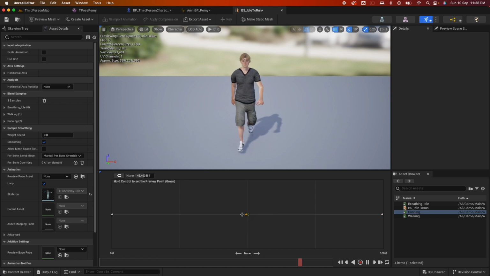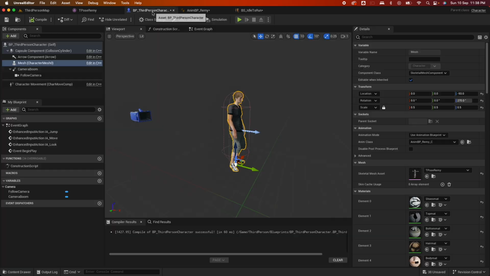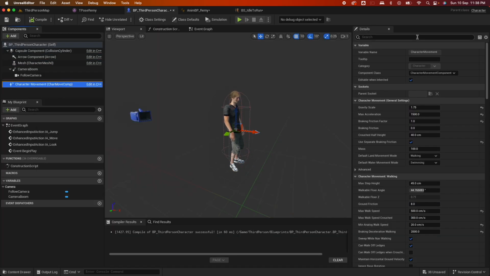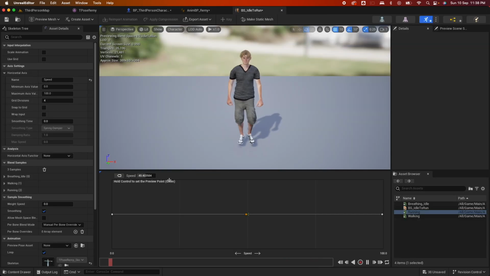Cool. So because this is a horizontal axis, we want to name this to something. So we want to name this to speed. So basically the input here would be speed that would drive our character to animate. So right now, by default, this character movement, if I search for walk here, his max walk speed is 500. So you should match that with your blend space. So I'm going to set that to 500 and then adjust this at the end and this a walk in the middle.